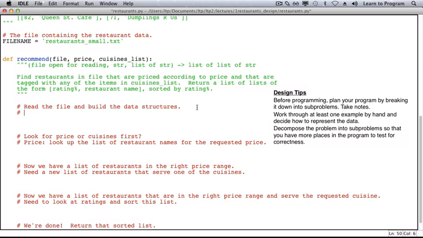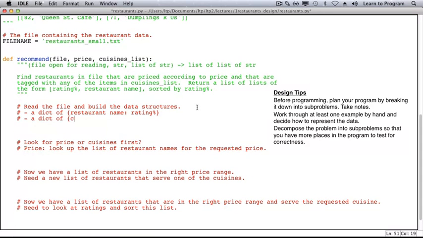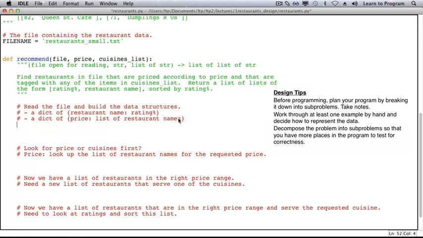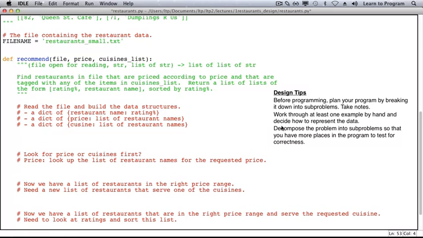When we read the file and build the data structures, the structures that we're going to want to build are a dictionary of restaurant name to rating percentage, a dictionary of price to list of restaurant names, and a dictionary of cuisine to list of restaurant names.